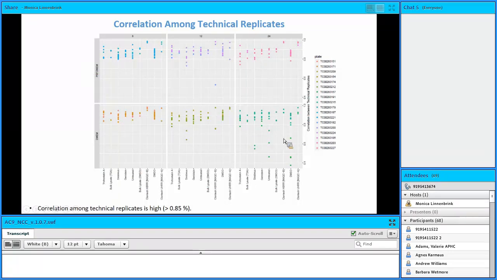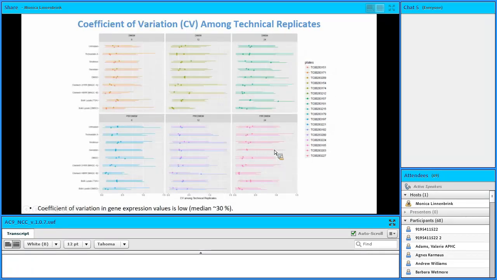You can see here there's some points in this particular condition, DMEM24, that were low. That's our poor performing plate. So that's what's causing these points to be lower on the graph. As far as coefficient of variation among technical replicates, our CVs in gene expression values are low, with a median less than about 30%. So that's comparable to what you'd see on a well-performed study.